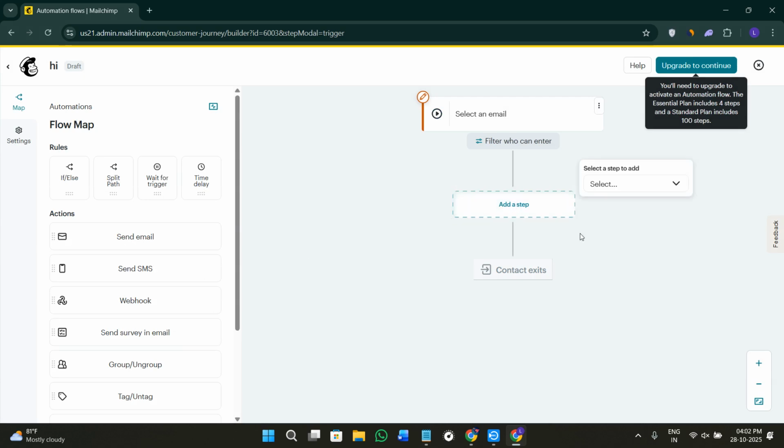So here you can add a step. Over here you can just put the rules, you can wait for the trigger, add the delays, and then you can add the context exit. So once you have done that, you can continue here and you can start using your flow on your email. So this way you will be able to use automations for email sequences.